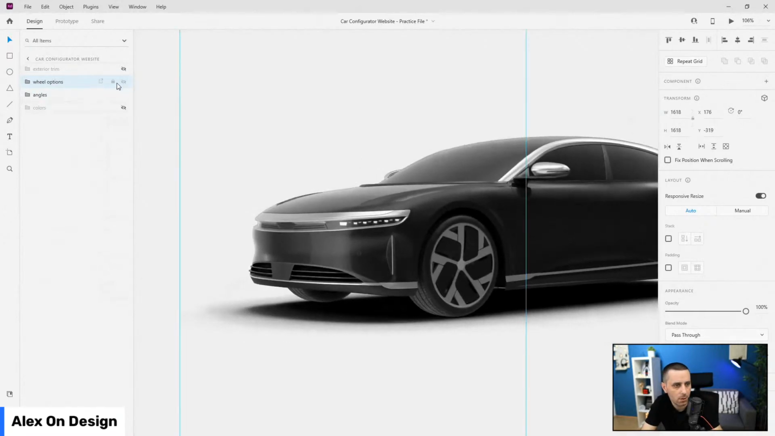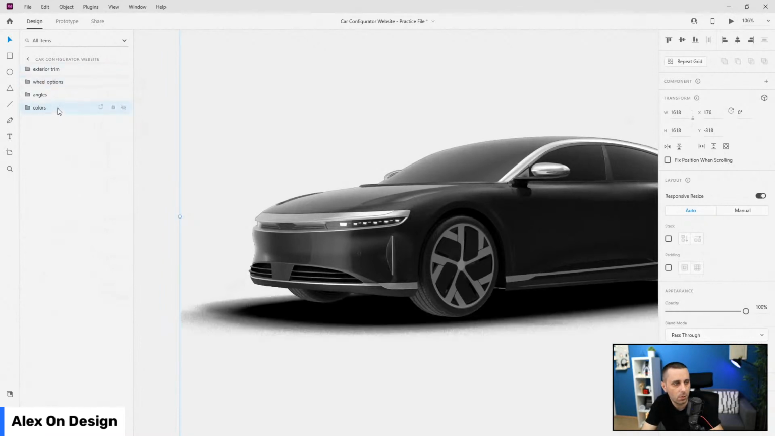So let's nudge this up a little bit, like so. Something like this, and let's now use, let's see, colors, wheel options, exterior trim, and position them like this. And now see what we have. Yeah, I think that's perfect. And let's now group and organize them.